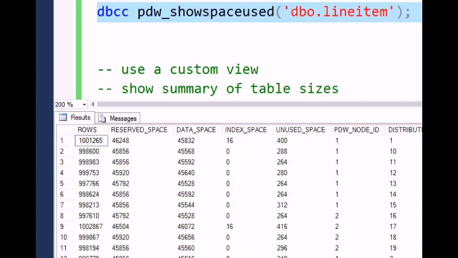Now you don't have to use column store compression. You can use your standard B-tree type indexes. You just have to specify that when you create the tables. So you've got the option there.